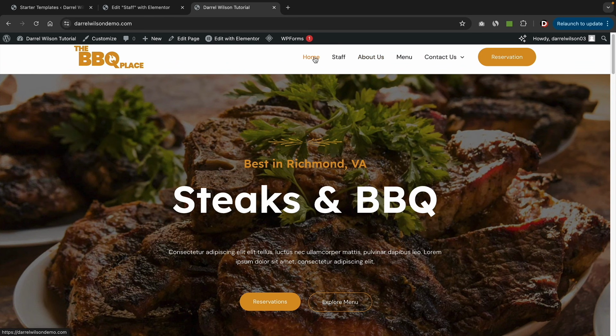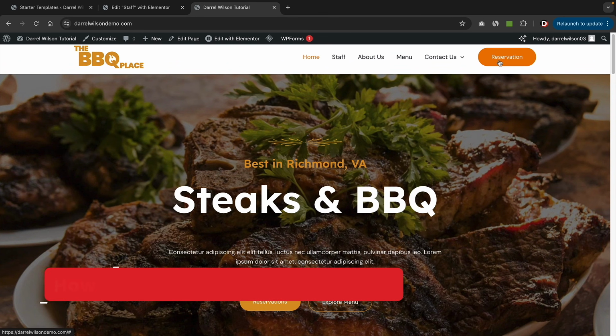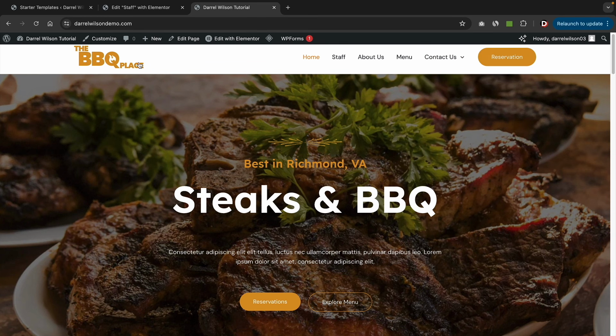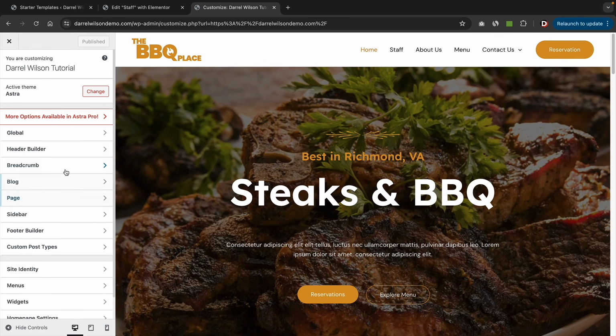So you might notice here that we have this menu at the top, but this is really not related to the page builder. This is because it's being customized by the theme. So right here, you'll see customize. Let's click on customize. Okay, so this is the Astra theme customizer. And like I mentioned earlier, the Astra theme typically controls various parts of the website that the page builders normally don't, such as the header.